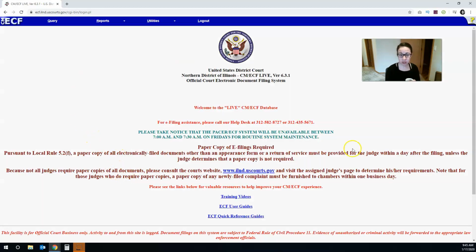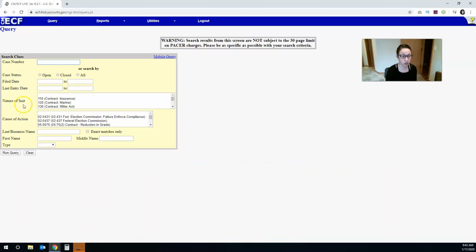All right, when you click that, you get brought to a screen that looks almost exactly the same as the one you were looking at before, but this time you will come up here to the left and click the button that says Query. And you will be brought up to a search screen that looks like this.